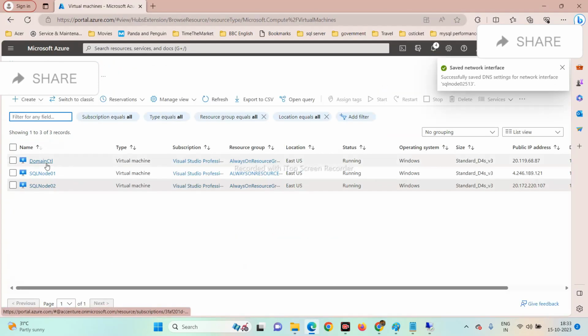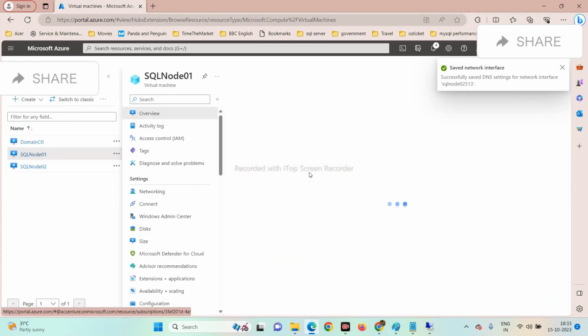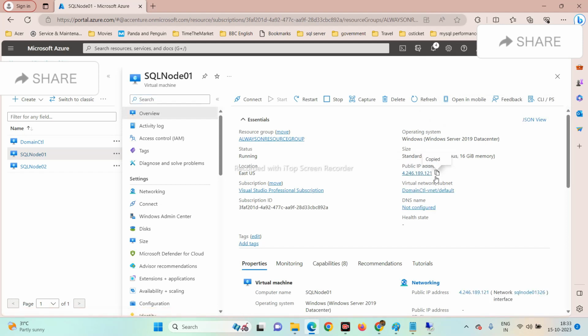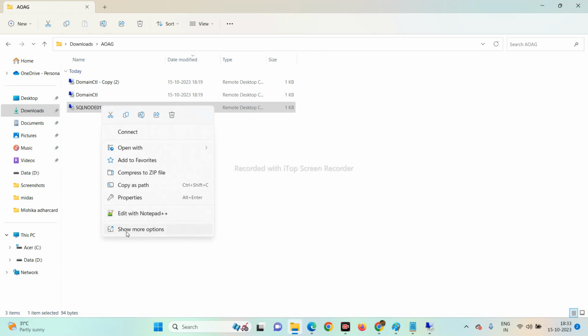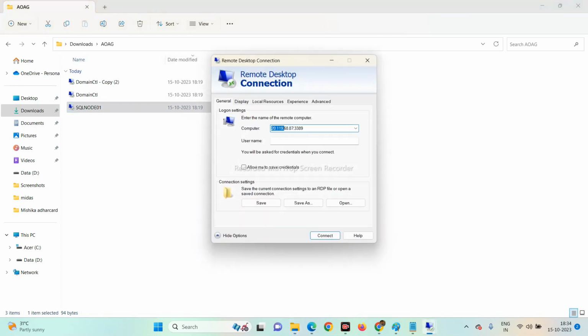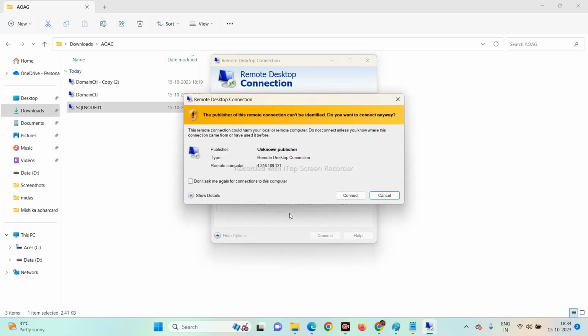Let me go to virtual machine and let me grab the details for our node 1 and node 2. Let me edit this. It is node 01. Let me edit this with the proper IP address. Okay. This is the IP address of node 01, admin 01. Okay. Save. Connect.